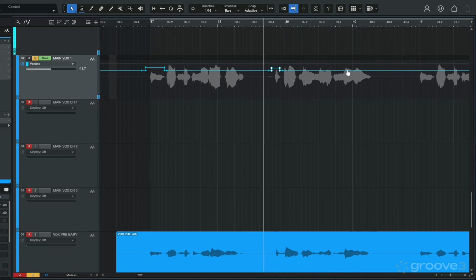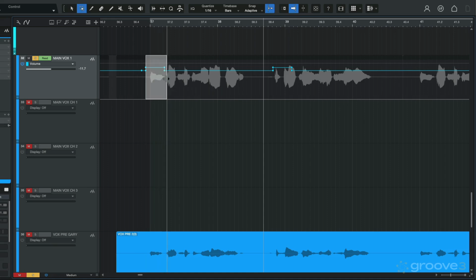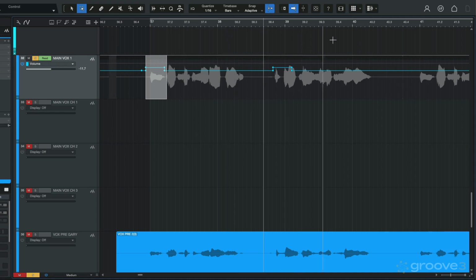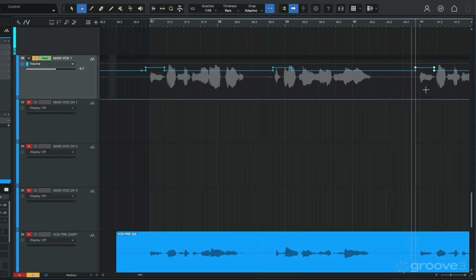Now, this part over here, if I need to create the same automation, I can either draw it in again, or what I can do is go to the range tool, make a selection. I've just got snapping enabled. So I'm going to copy that and then place my cursor or playhead where I want to paste that. And then I press Command V on the Mac or Control V on the PC to paste in that automation data.